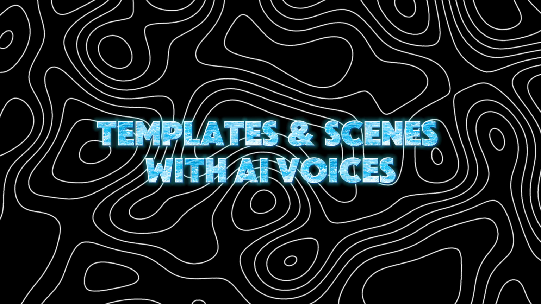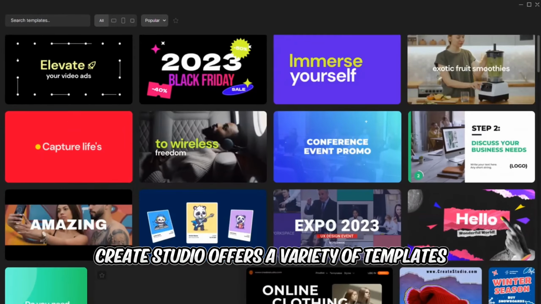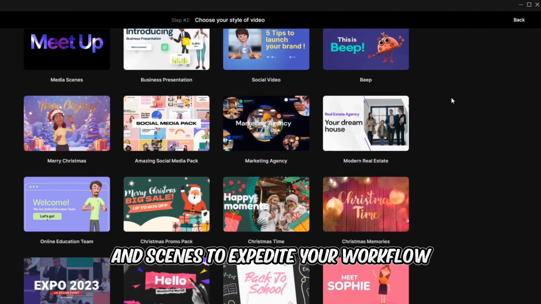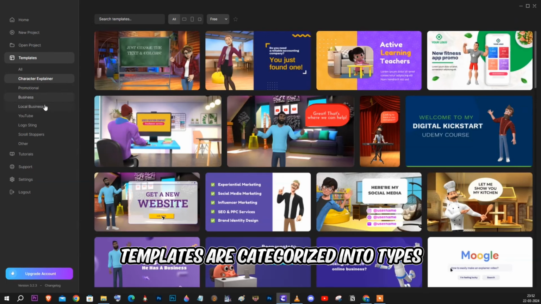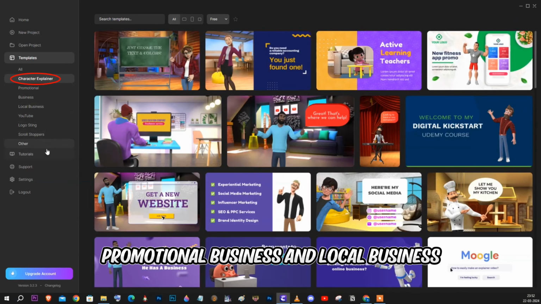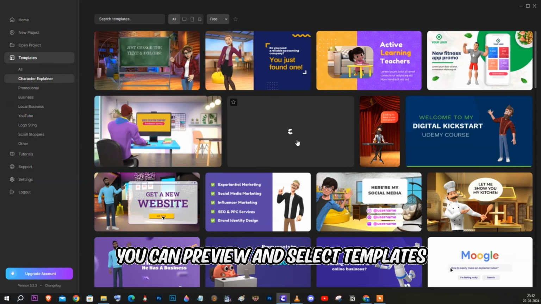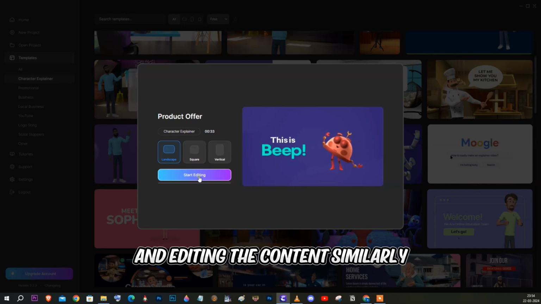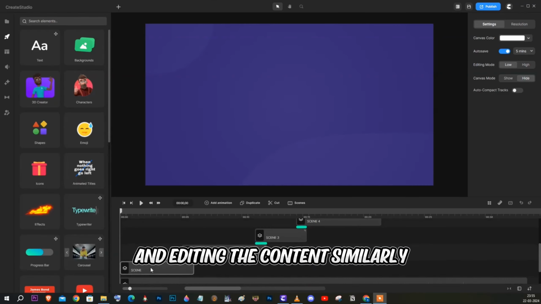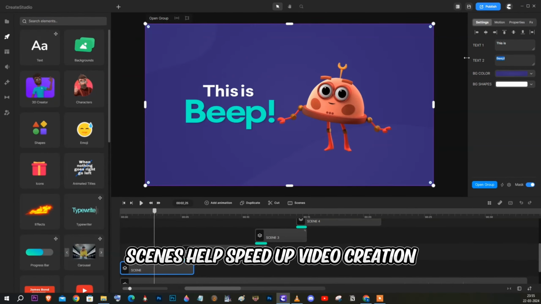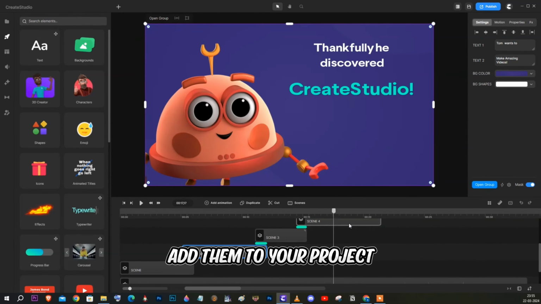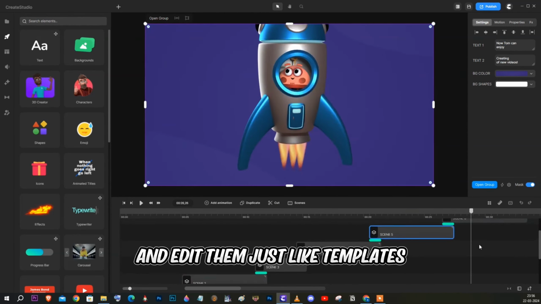Templates and scenes with AI voices. Create Studio offers a variety of templates and scenes to expedite your workflow. Templates are categorized into types like character explainer, promotional, business, and local business. You can preview and select templates, then customize them by choosing the orientation and editing the content. Similarly, scenes help speed up video creation. You can select scenes from various categories, add them to your project, and edit them just like templates.